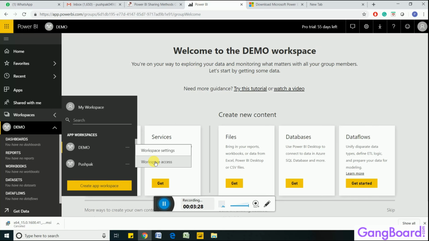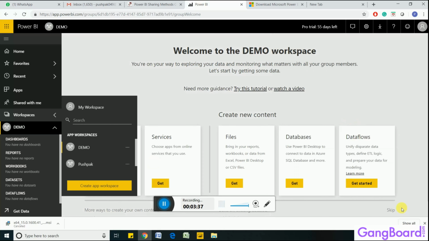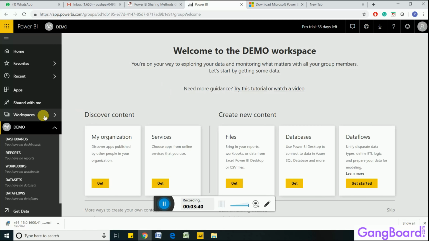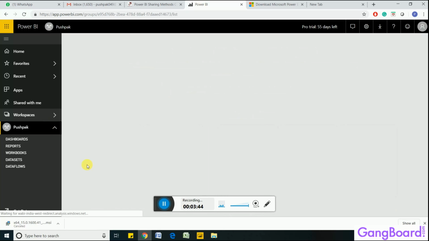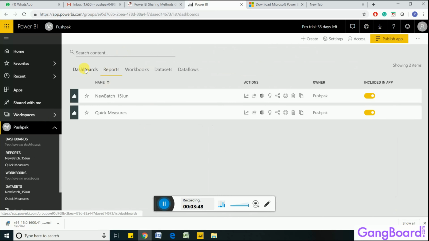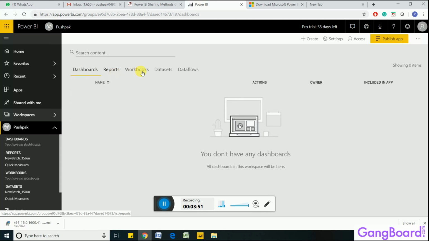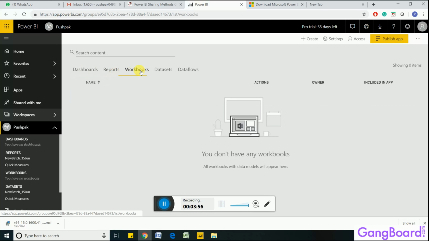Now whoever has access to this workspace would be able to see all the dashboards present in the workspace, all the reports, all the workbooks present in this workspace, and the data sets and data flows and so on. So this was the option of sharing as a workspace.